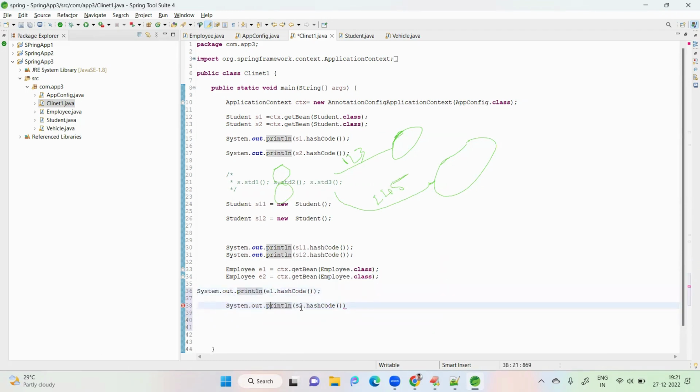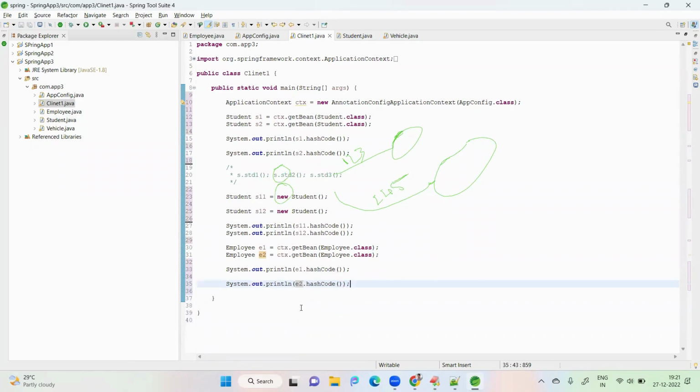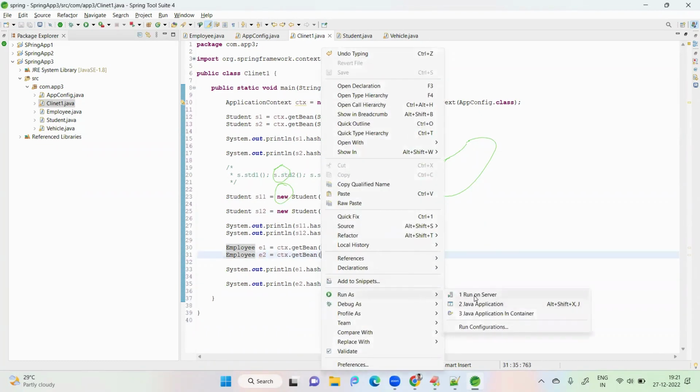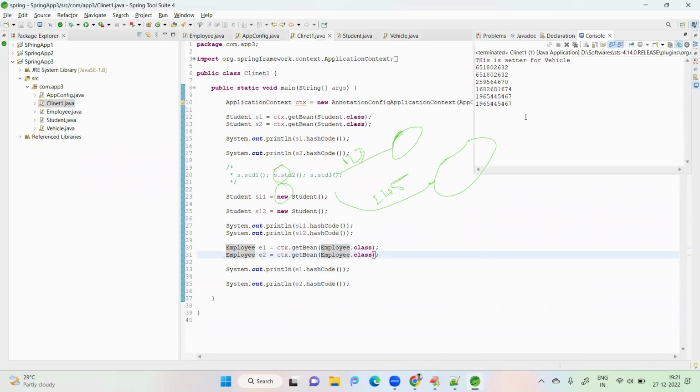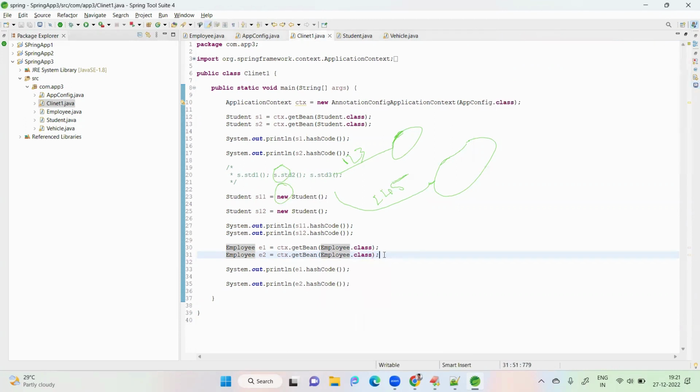It is same because by default it is singleton. That means for one class only one object will be created for the entire project. Check last two numbers. These are same. That means by default, for every Spring Bean the scope is singleton. Singleton means only one object will be created for that class in the entire project. If you ask the container multiple times, it will return the existing object only.